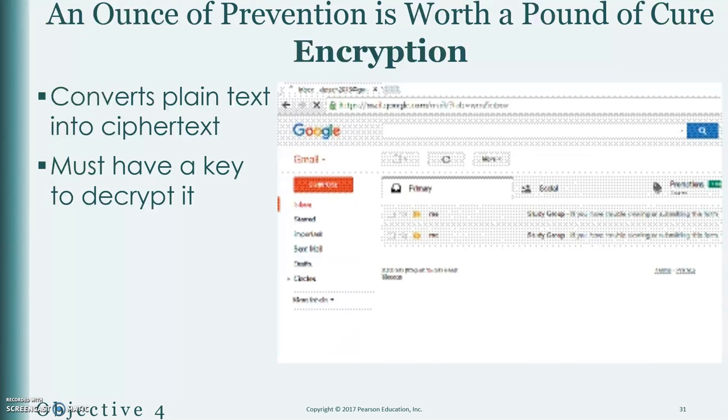Windows actually includes Encrypting File System, EFS, which enables you to encrypt individual files. And macOS has a similar feature that's called File Vault. So it's really great if you can find an encryption program that you like and start using it.